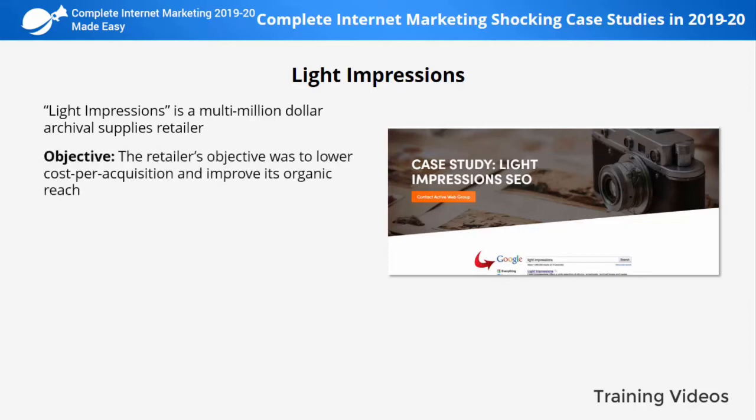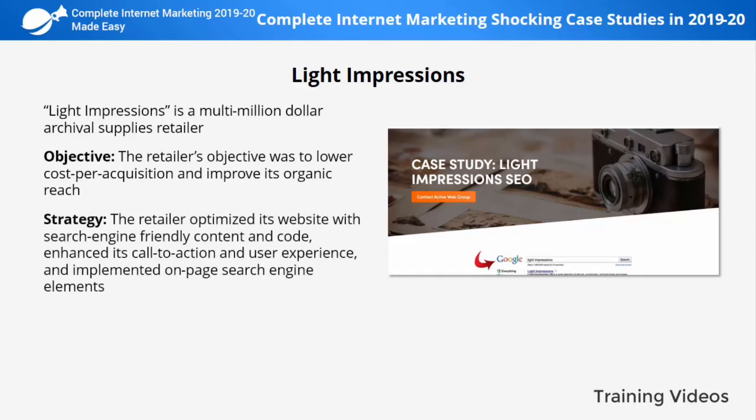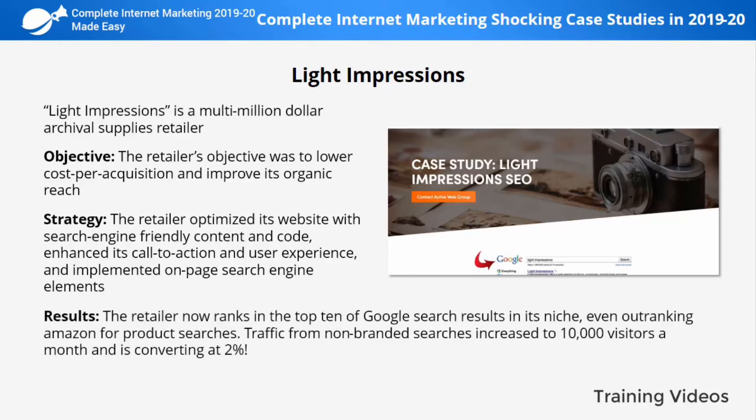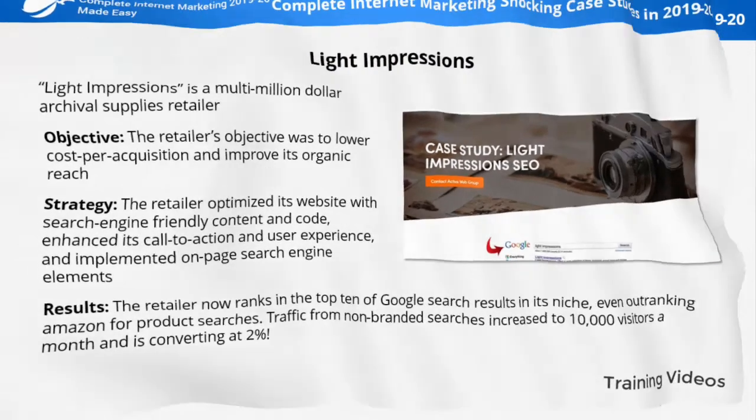Objective. The retailer's objective was to lower cost per acquisition and improve its organic reach. Strategy. The retailer optimized its website with search engine-friendly content and code, enhanced its call to action and user experience, and implemented on-page search engine elements. Results? The retailer now ranks in the top 10 of Google search results in its niche, even outranking Amazon for product searches. Traffic from non-branded searches increased to 10,000 visitors a month and is converting at 2%.